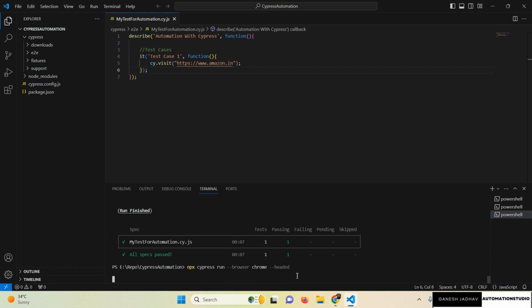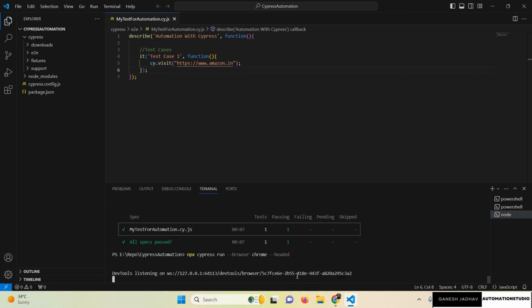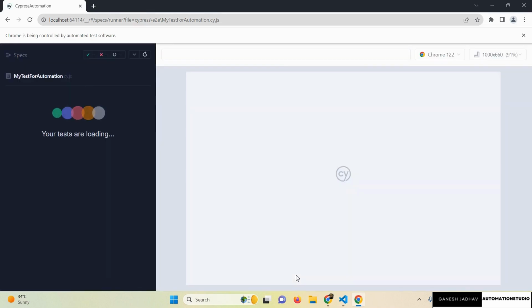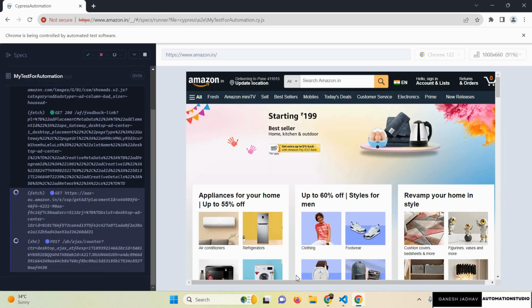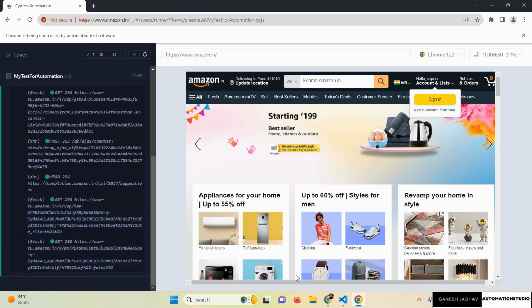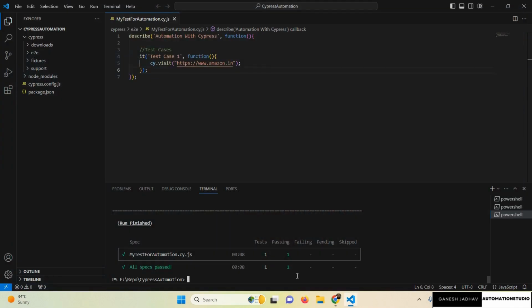If I run my test case, you can see, guys, what exactly happens. My test case is going to run successfully on the Chrome browser. This is how exactly our test case is going to run. You can see, guys, the Chrome browser is opening up over here, and your browser is also going to close.